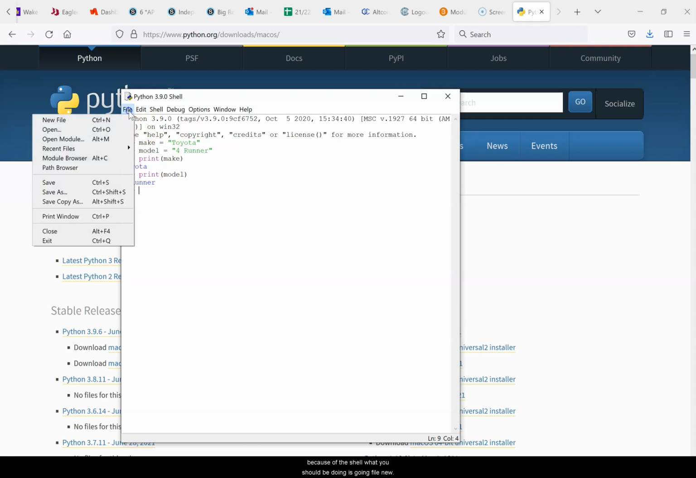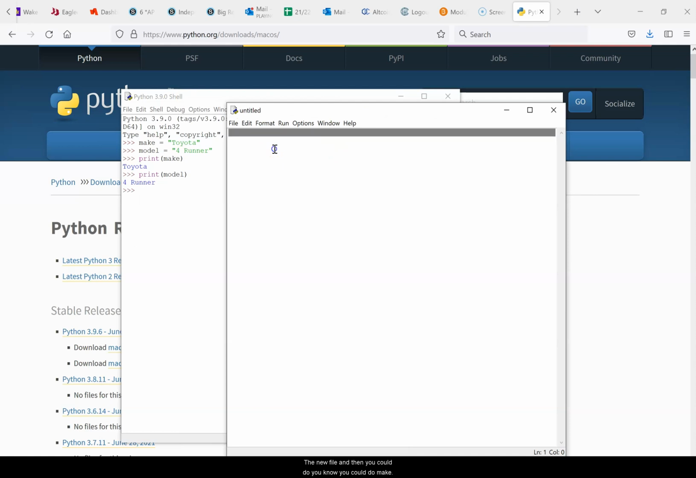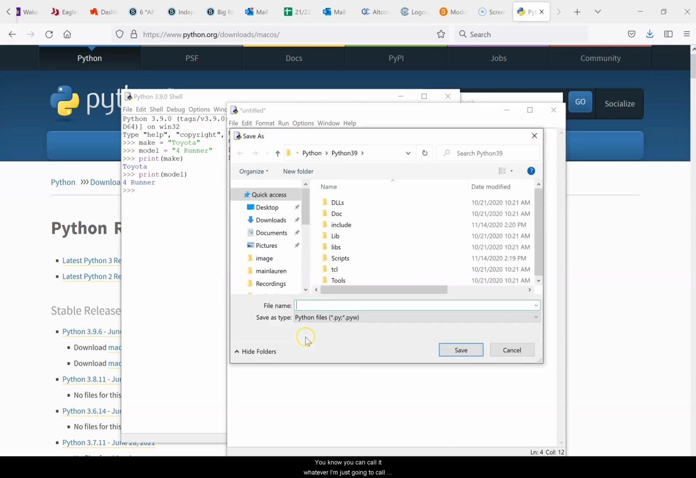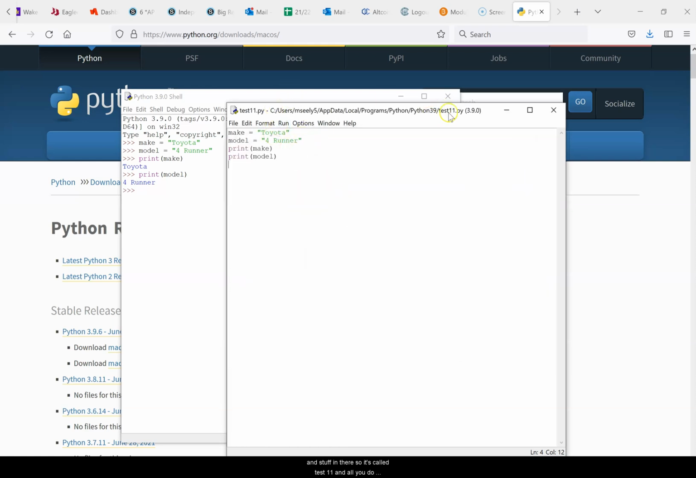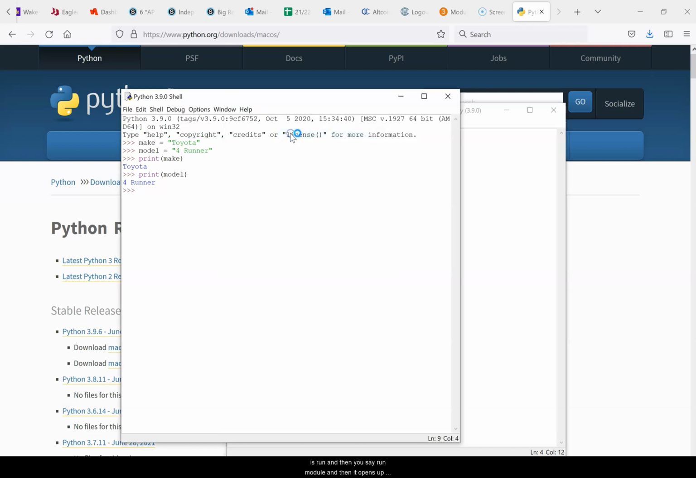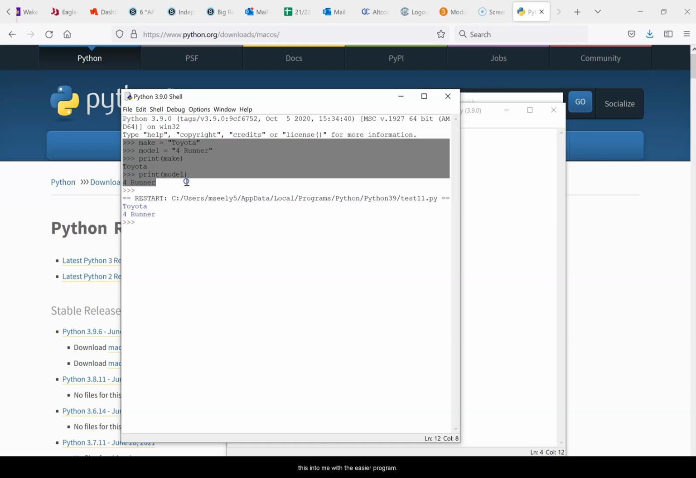What you should be doing is going File, New, so new file, and then you could do make equals Toyota, model equals 4Runner, and then print make, and then print model. Then first of all, you have to give it a name, so I'll save this as, you can call it whatever, I'm just going to call it test 11. Watch my videos, I'll have naming conventions and stuff in there. Then all you do is Run, then Run Module, and it opens up in the shell and prints Toyota and then 4Runner.